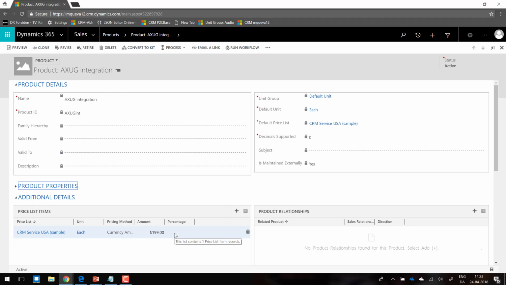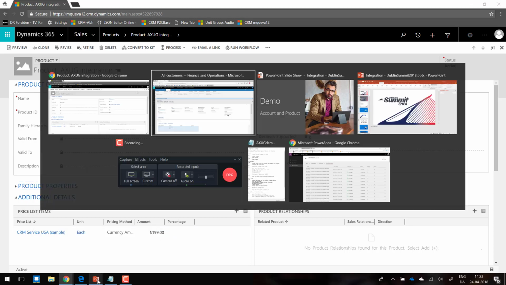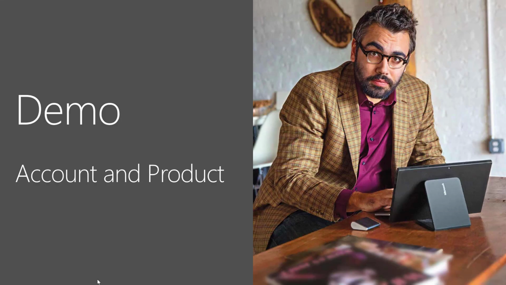So as you can see, what we're trying to achieve here is that the user should just see it show up in both systems without having to do anything. That's the experience we want to have.